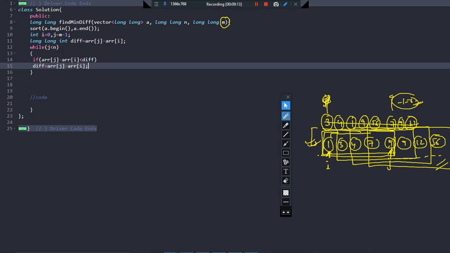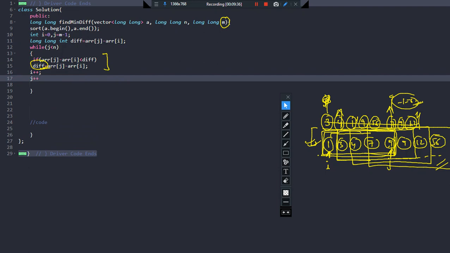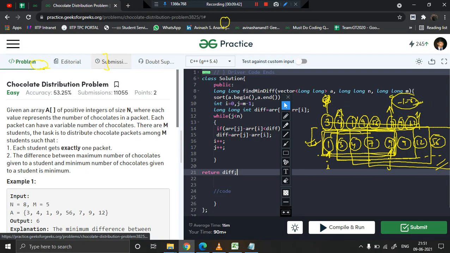What will this do? This will keep on proceeding forward. It will keep on sliding, and for every window I will find out the difference between the maximum value and the minimum value. Likewise I'll update this variable difference. The minimum value will be stored here, and then finally I'll say i plus plus, because I want to slide the window further, and j plus plus. Done. And finally we should return the difference. That's it. So this should do.